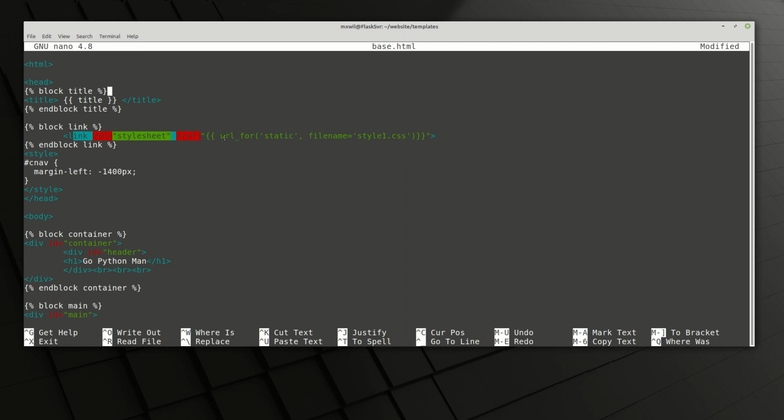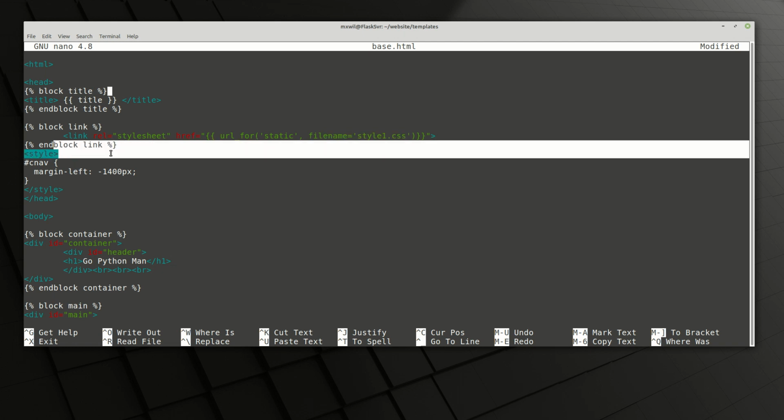It goes like this: style sheet href equals, and then we got to put this in. This is a Python function right here. And what this does is that it references this folder, which is the folder name of static. That's the one we created earlier. You'll need this in order for this website to reference the static page, which has a CSS file named style1. Okay, and then we close that block.